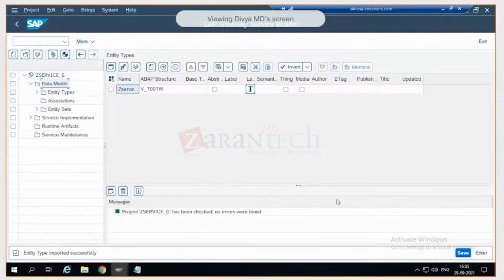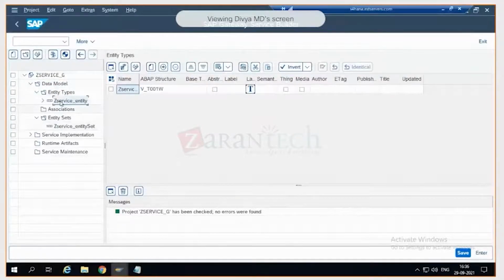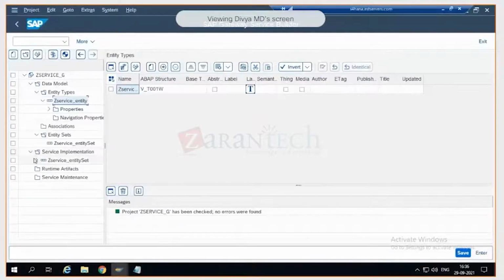Now you have the entity type created and see the entity set is also created. So each time you create an entity type, its associated entity set will also be created. Now expand service implementation. You don't see anything right now, right? Service implementation. Yeah, I do have. Okay, you do have entity set and expand. All these methods are created.